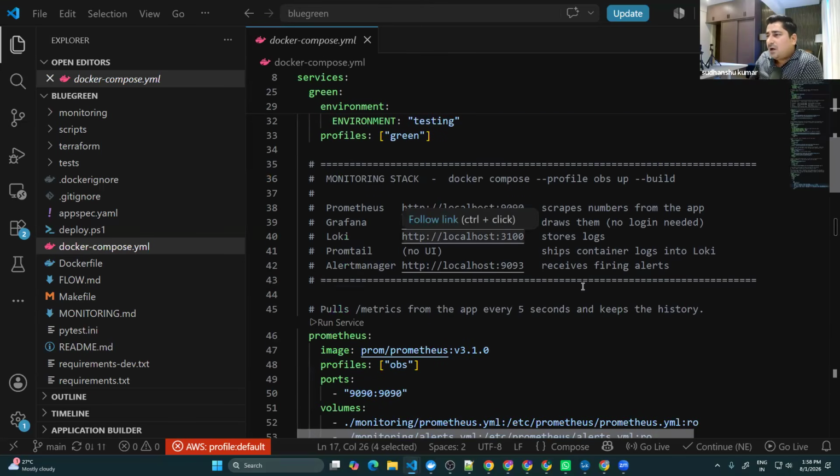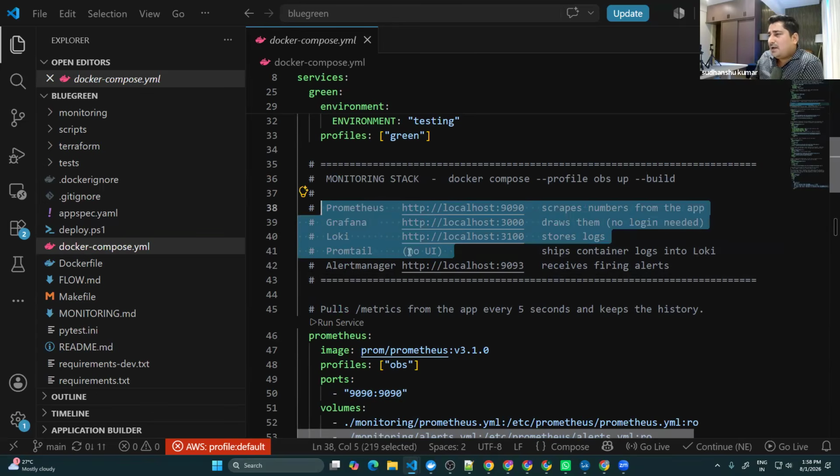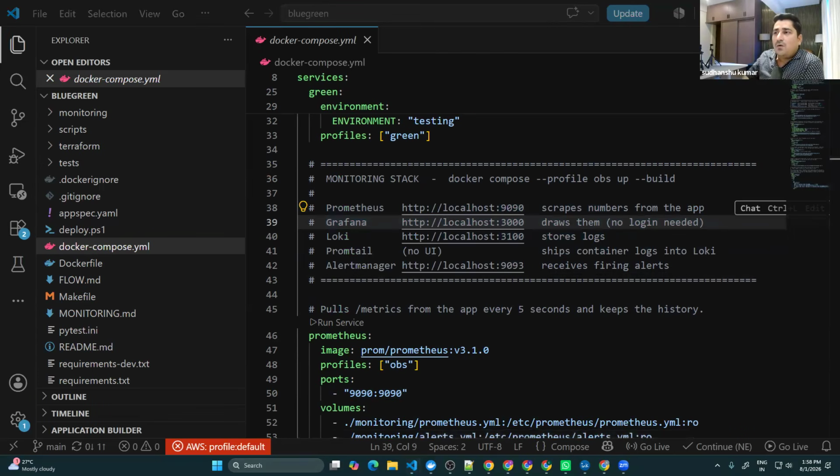Now we are going to configure Prometheus, Grafana, Loki, Promtail, and Alertmanager, as I have already told you who is going to do what. Prometheus works for the metrics. It is going to tell you CPU utilization, RAM utilization, number of requests, database connectivity. All of these things will be shown by Prometheus. It tries to capture metrics.